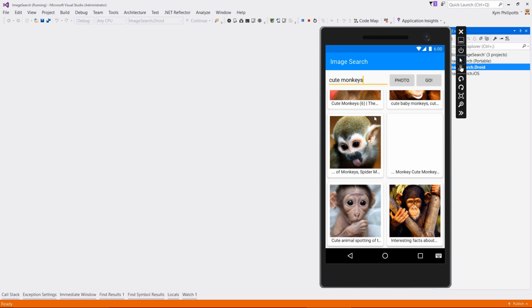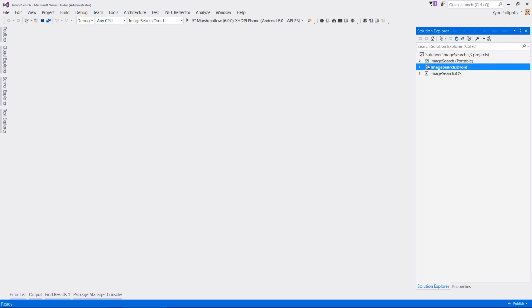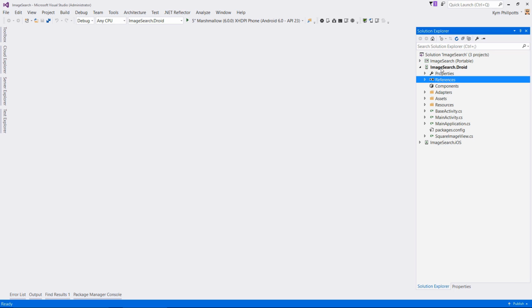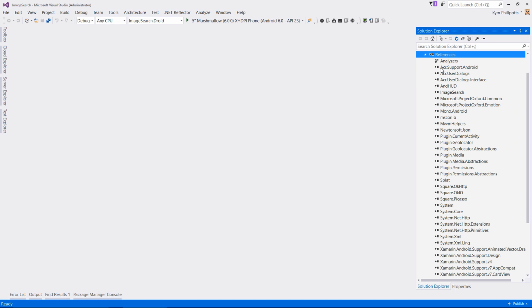But let's stop that now and go back to our Android project and have a look at that in a little bit more detail. So first of all, if we look inside of our Android project here and we go and have a look at, say, our references, you'll see that I have a reference to the image search. So that's our portable class library. That's our shared code. And so this is how our Android application gets access to that shared code. There's a bunch of other references in here as well.